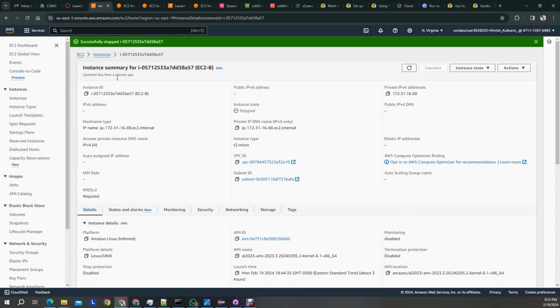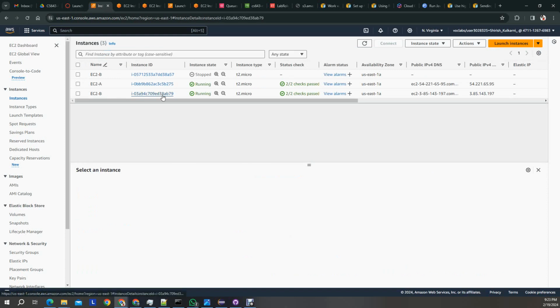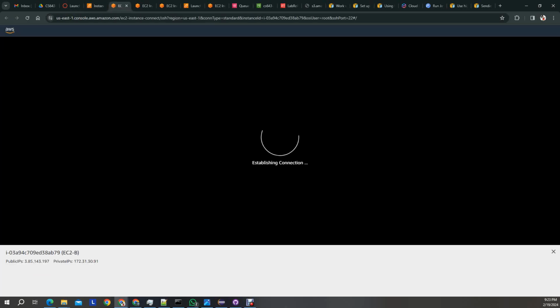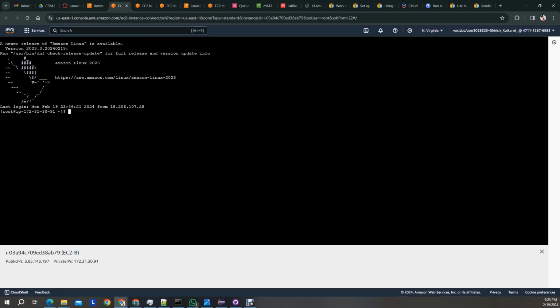So let me go to EC2 instance B. I think I came to instances, and EC2 instance B is this one. Let me connect to it. This is another session that I'm starting with EC2 instance B to check the content of the output.txt file. So this is the EC2B instance, and we will now be checking the EC2 user.